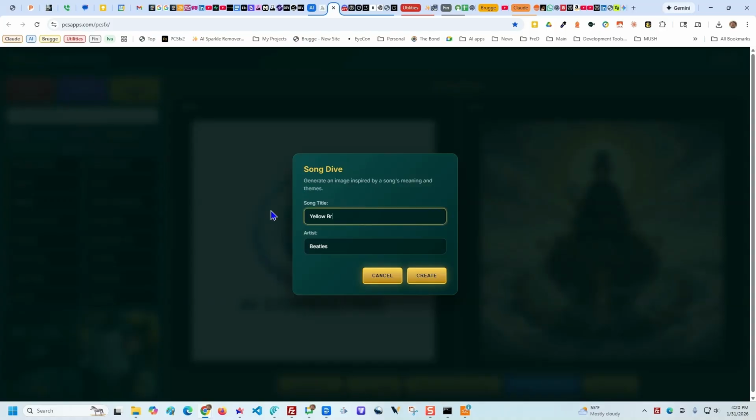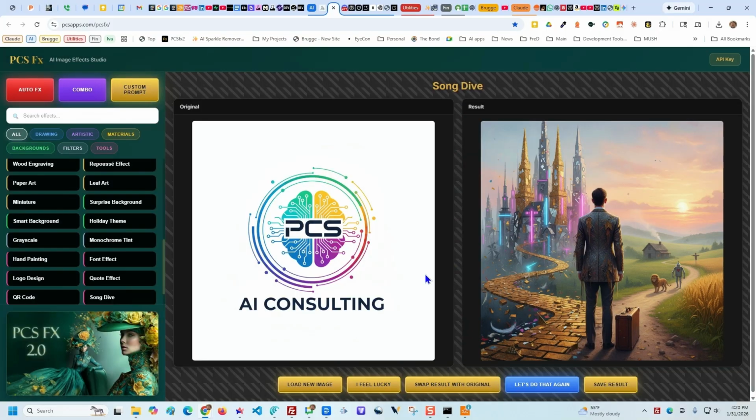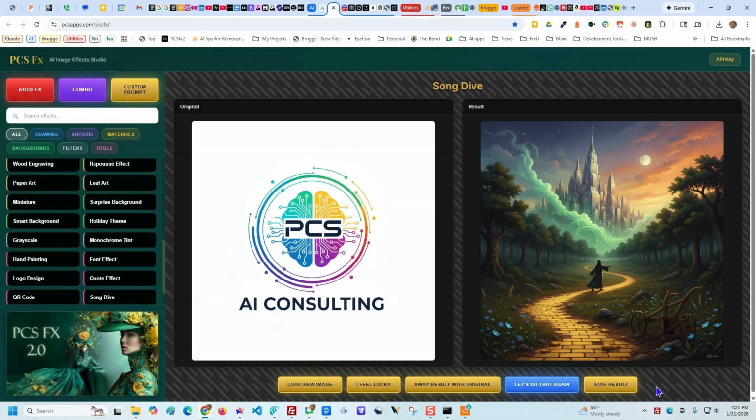And let's do another song. Let's do Yellow Brick Road by Elton John. See what that looks like. And that's what it looks like. As you can see, you got references to Wizard of Oz. And you got the castle here, and you got the Yellow Brick Road. Try it again, and it looks like this.